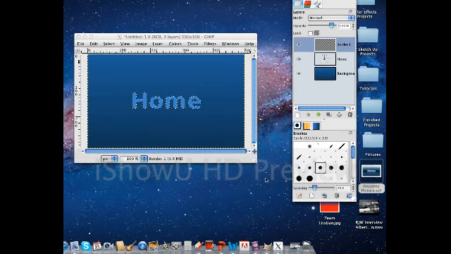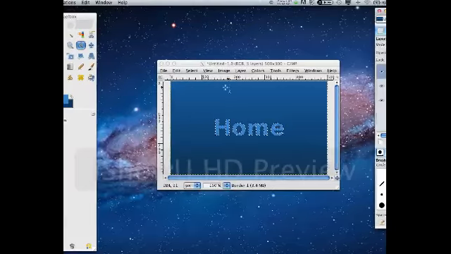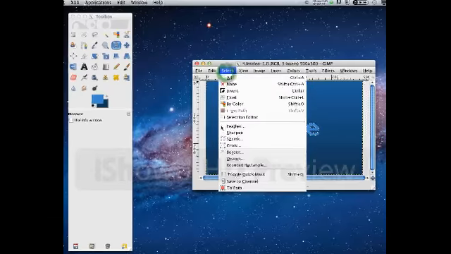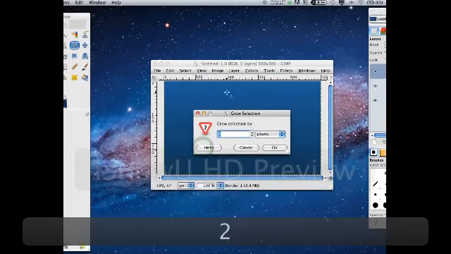I know it doesn't seem really important to name the layers, but it'll keep everything organized as we keep going, because there's going to be a lot of layers. Once you've made the new layer, go into Select, Grow, and grow it by about 2 pixels.